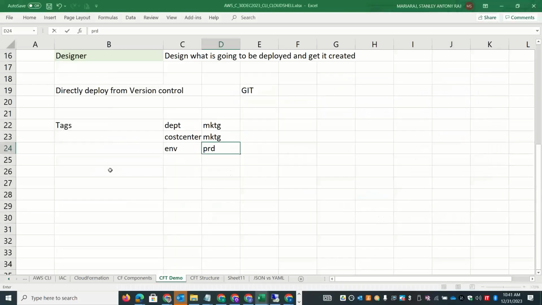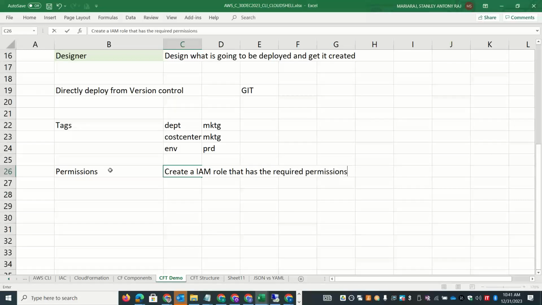So there are two aspects. One, you can create an IAM role that has the required permission to create the resources listed in the stack. So in this particular case, you should have an IAM role that has the permission to go and create an EC2 instance and create a security group. Those are the two permissions that are needed.